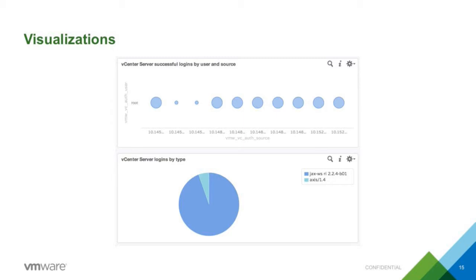The top chart shows successful logins by user and source. The bigger the bubble is, the more people are successfully logging in from a specific destination. So there's a couple destinations where people don't log in too often. This will help you tell when there's anomalies or issues in your environment.